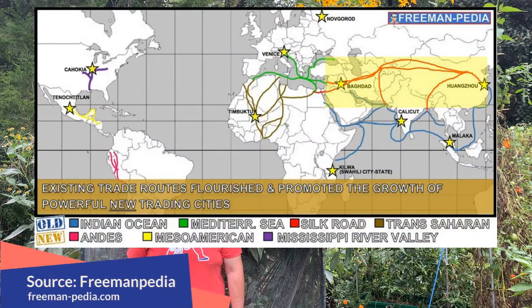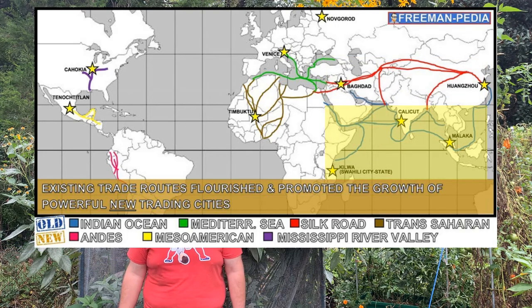These are the Silk Roads, which were primarily land-based, the Indian Ocean Trade Network, which was primarily maritime or sea-based, and the Trans-Saharan caravan routes, which were, of course, land-based.